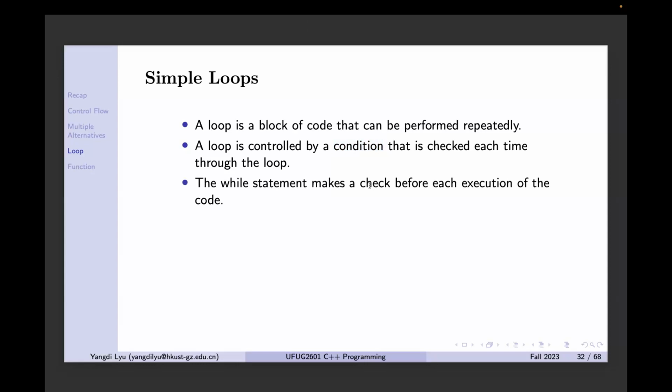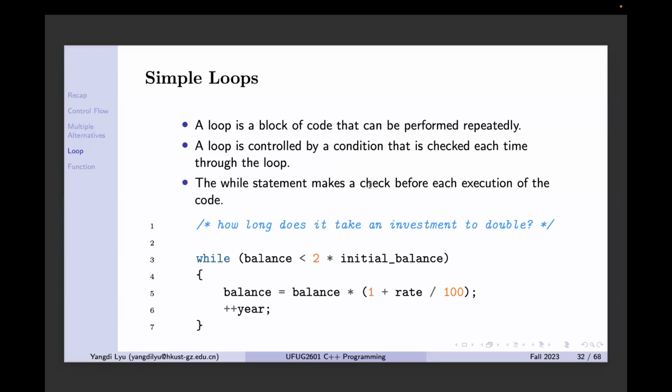Here is a while loop, right? We are asking, how long does it take to make our investment double, assuming we have some rate, for example, 5% or 3%? How many years do we need to make the balance double from our initial balance? So this is our question, right?